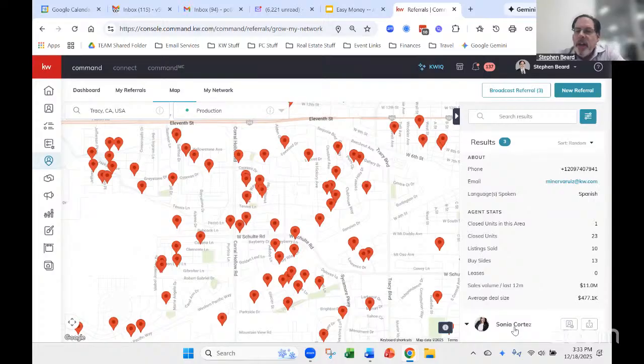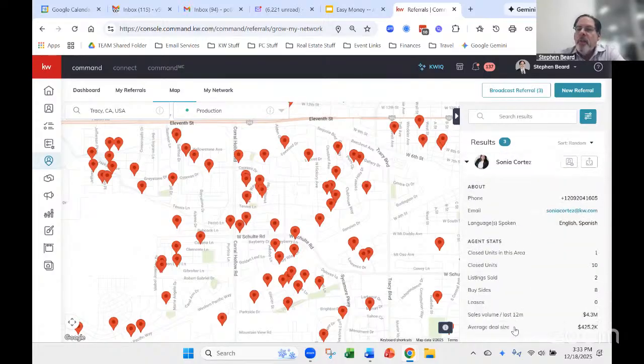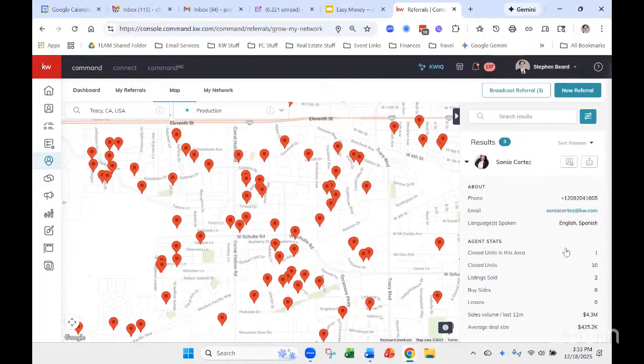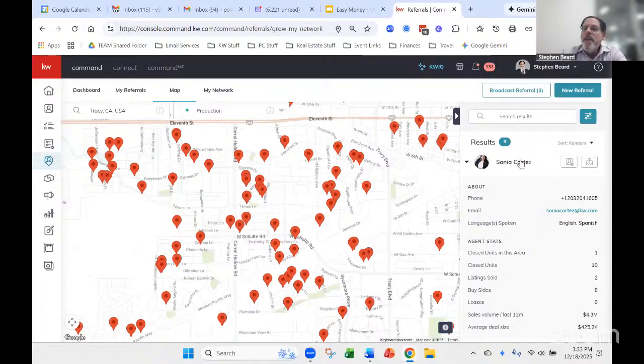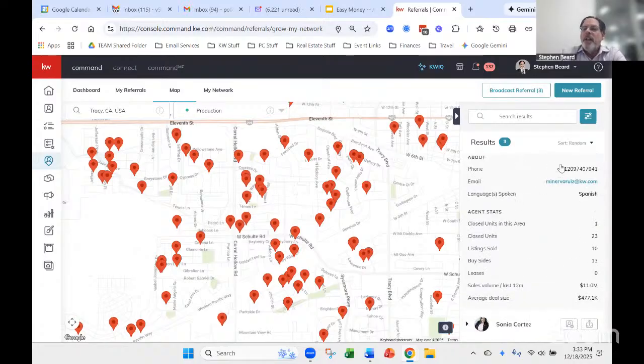Then we have Sonia. Sonia also speaks Spanish. That would be something you'd probably want to ask her. Why did she only close 1 unit in the area, right? Yeah, the same with the other one. They may be based in a nearby town like Modesto or something, and they go out to Tracy. Okay. But maybe you want to know more about Sonia or any of these folks.